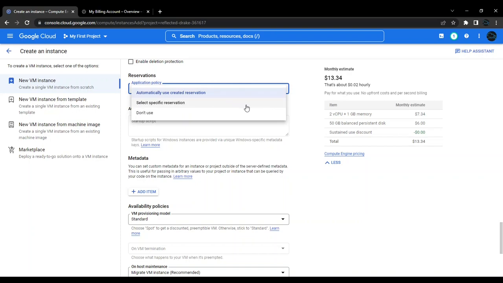The second model allows you to select a specific reservation. This model is useful, for example, when you want to hold a certain amount of capacity as backup for special events. And with the third model, you can explicitly avoid consuming resources from any reservation. Now, with this capability, you should know that for you to use either options 1 or 2, you need to create the reservations beforehand. Please see the link in the description section on how you can do that.